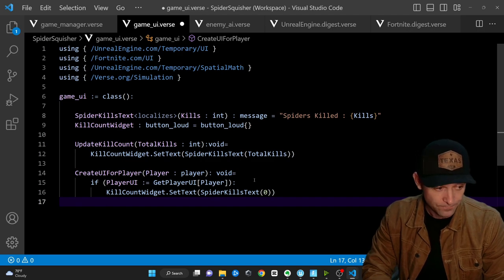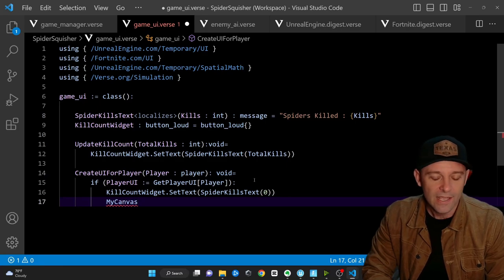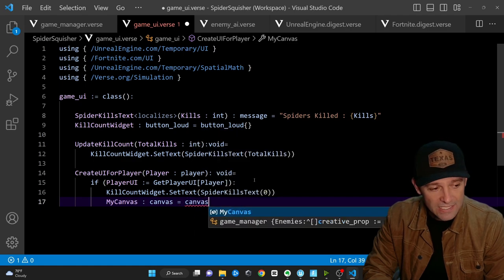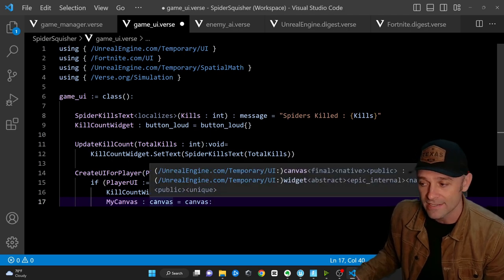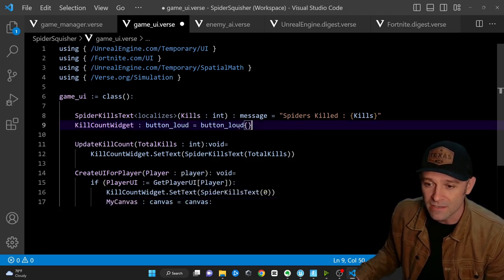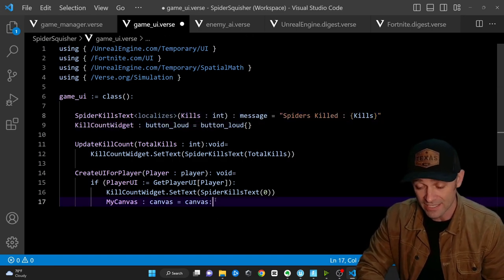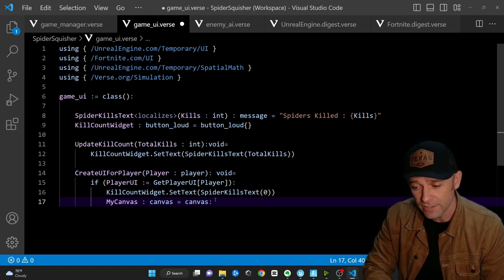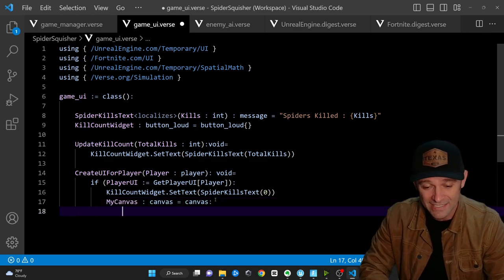I'm gonna create a new variable called my canvas. You can call this whatever you want. My canvas of type canvas equals canvas. You've seen this syntax before, it just looks a little bit different. What's happening here is we're creating a new instance of a canvas. Normally you might see something like this with the curly braces to initialize it. We're doing an inline initialization right here in our code. This is a Verse feature, but you typically are only gonna see or use it mostly for the user interface. So don't worry about it if it's too confusing right now. We're just doing an inline instantiation.